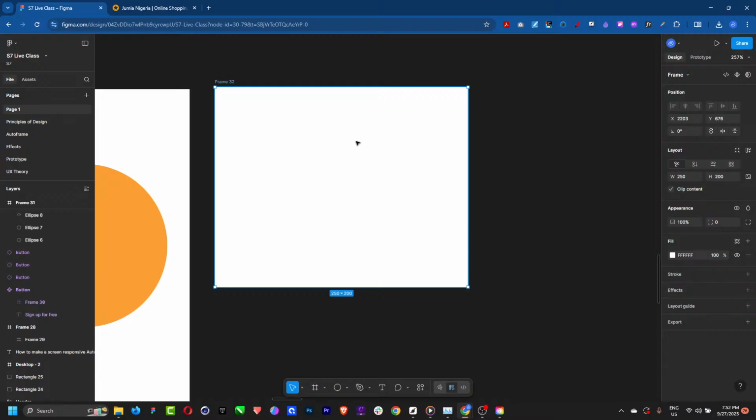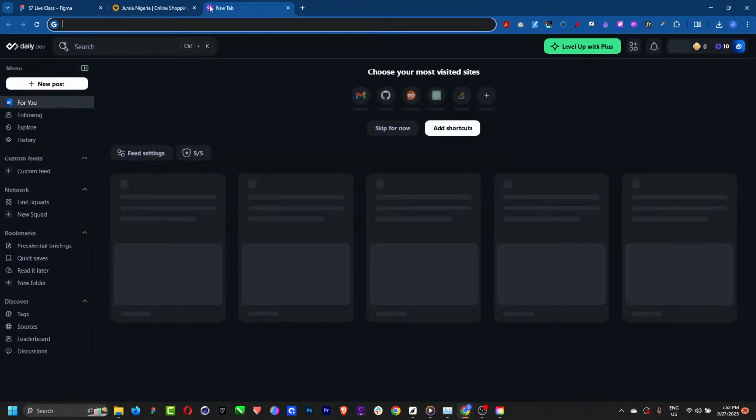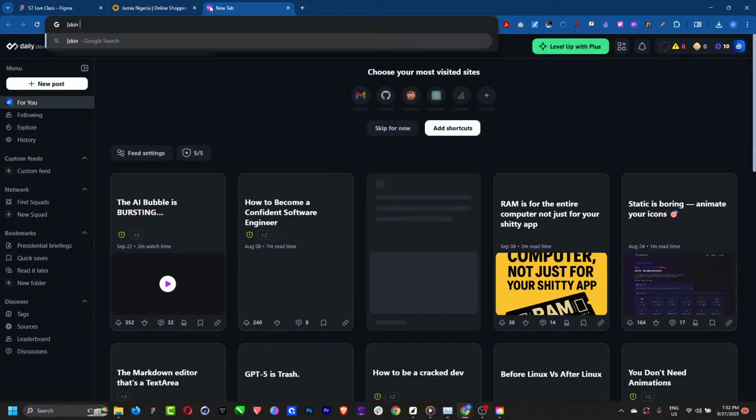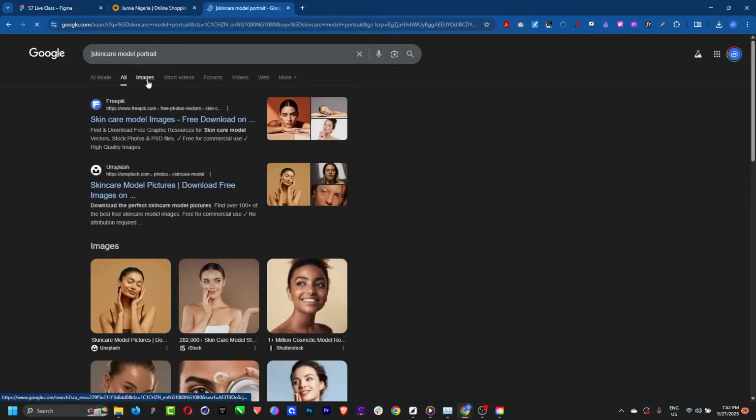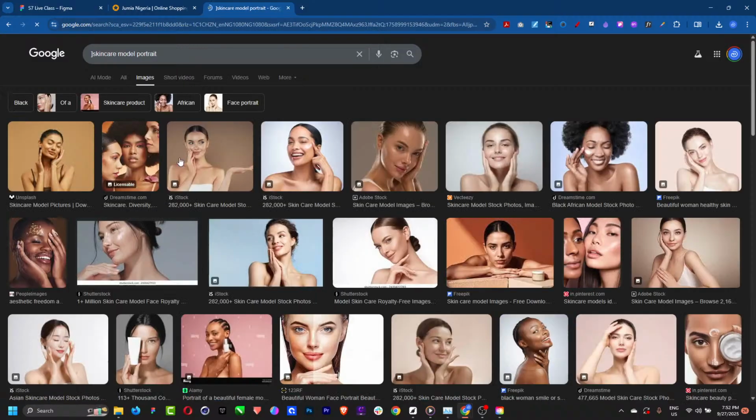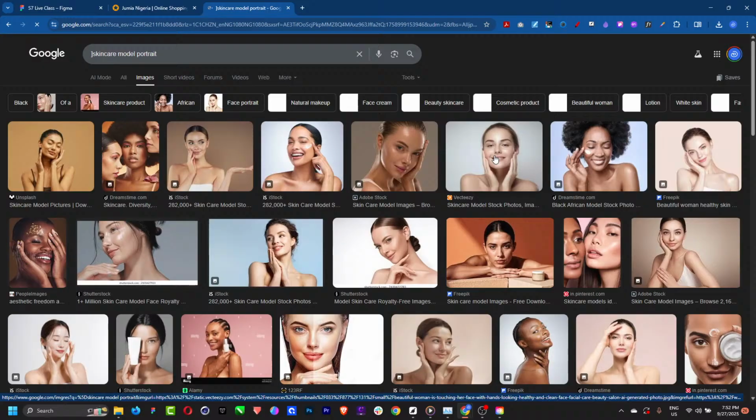If I want to be able to interact with this picture freely within this frame, then I can get my picture, let's say portrait. Let's say skin care model portrait. Remember you have to use other platforms to get high resolution images. I'm just using Google just because of time. So let's open up this one. This one has license. Let's see. Okay, I'm trying to open one. I think the network is quite slow.